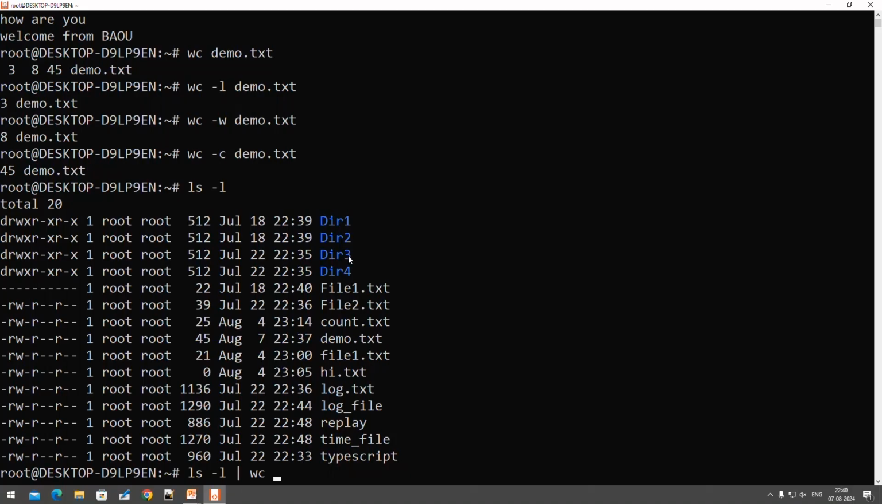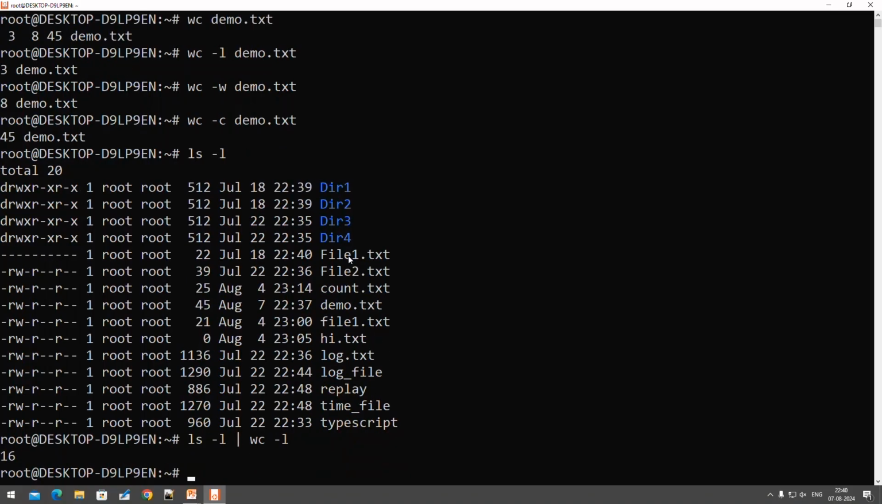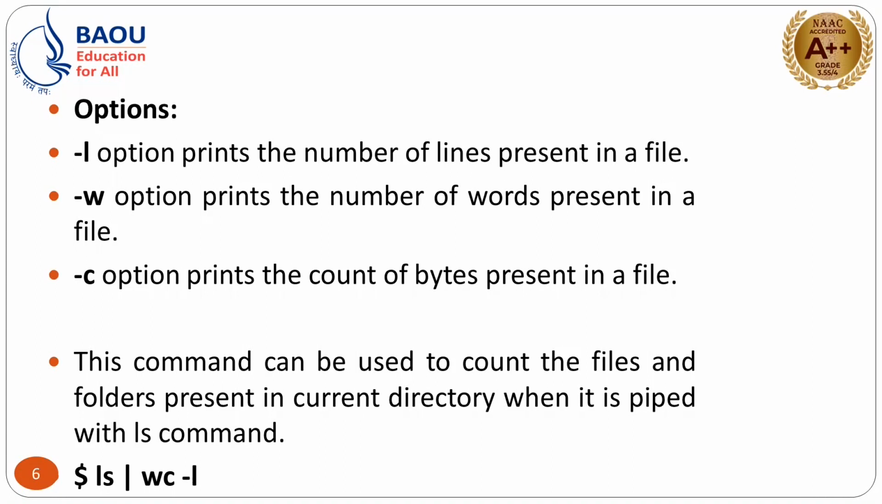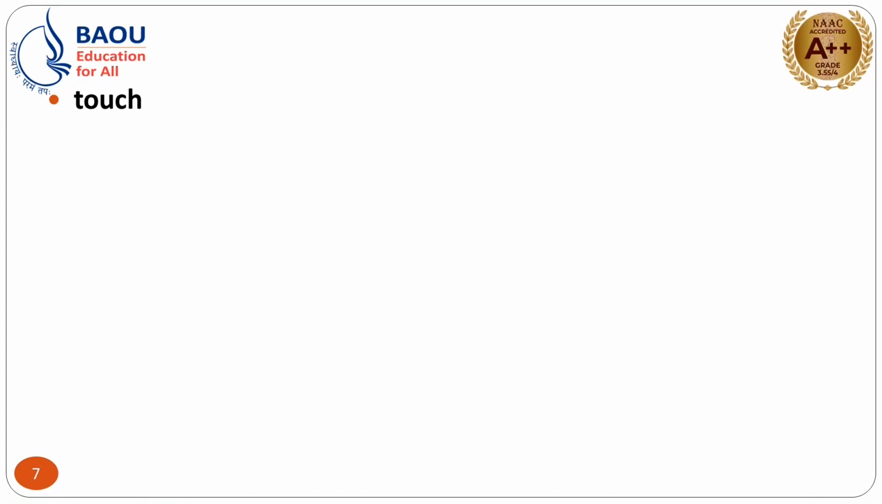So if I would like to count total number of lines, then I require only one option, that is the L option. So I am merging these two commands. In that case, you can see the total number of files available, that are 16 in that particular current directory. So as we have discussed, the wc command can be used to count total number of lines, words and characters. Now the next command, that is the touch command.